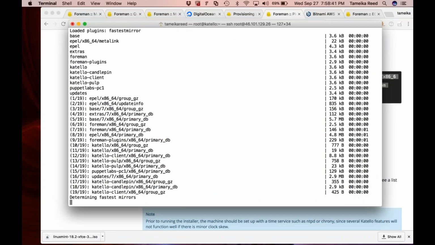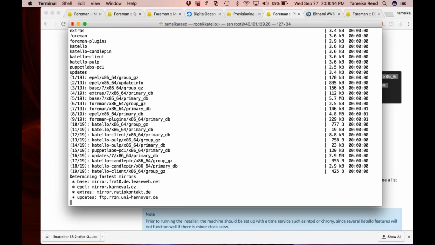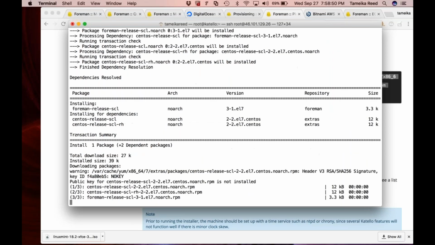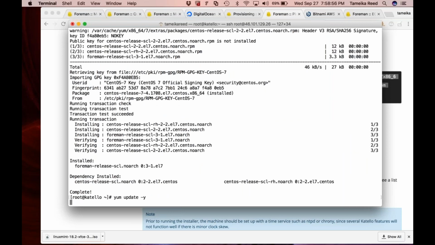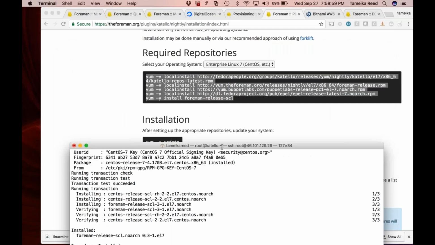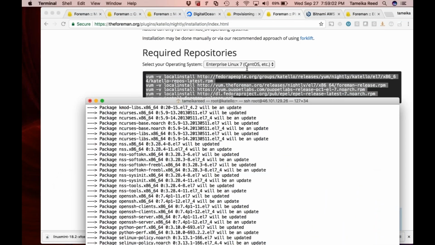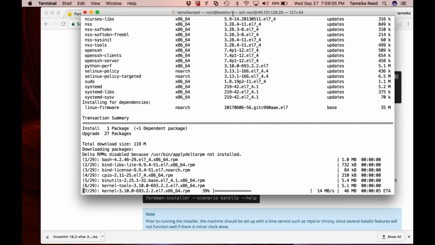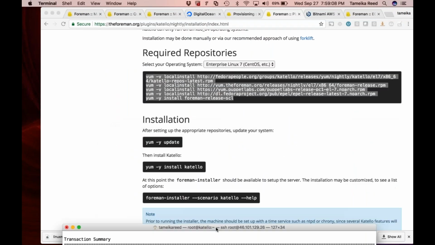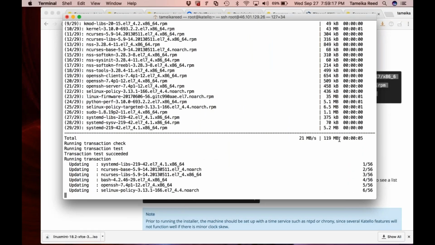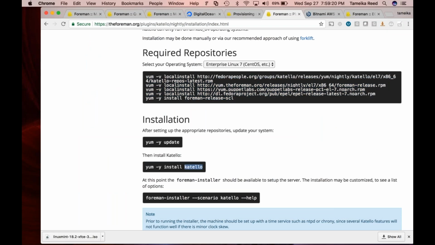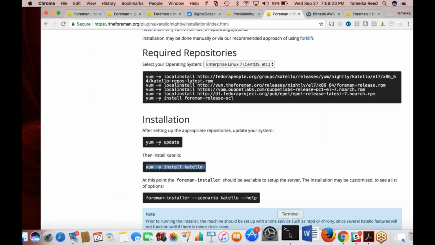All right. You need to do a Yum update real quick so we can pull all the latest and greatest updates from the repos that we just set up. All right. That's doing this thing. And then we'll do a Yum install Katello after that. And then after we do the Yum install Katello, we'll go back and we'll be back where we were at with the Foreman installer. 56 packages there. So let's grab this because that's our next thing.